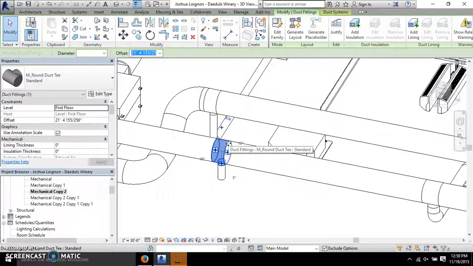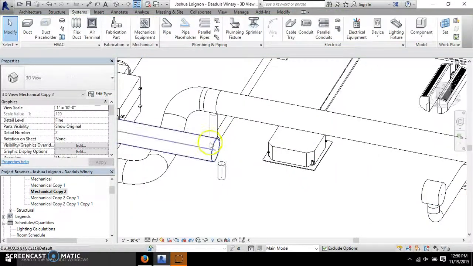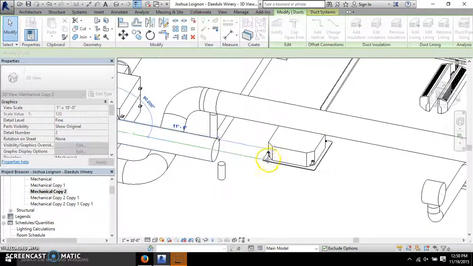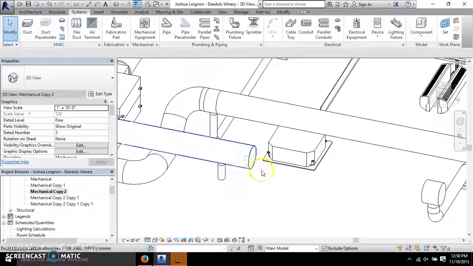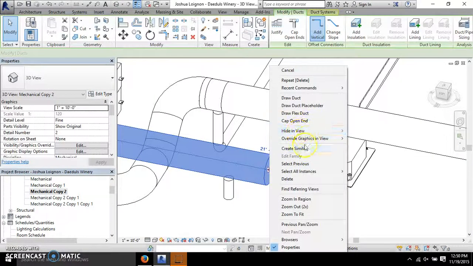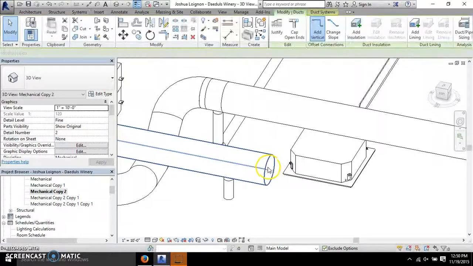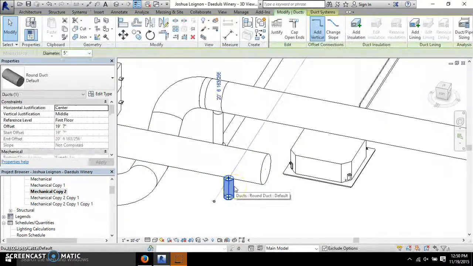Easiest way to get that is, and sometimes you got to full rev it. So like if I take this out for a second, and then you can see here. Sometimes to get a transition like that, because you can't draw, you can draw down. So like if you do create, let's see what size pipe duct that is.